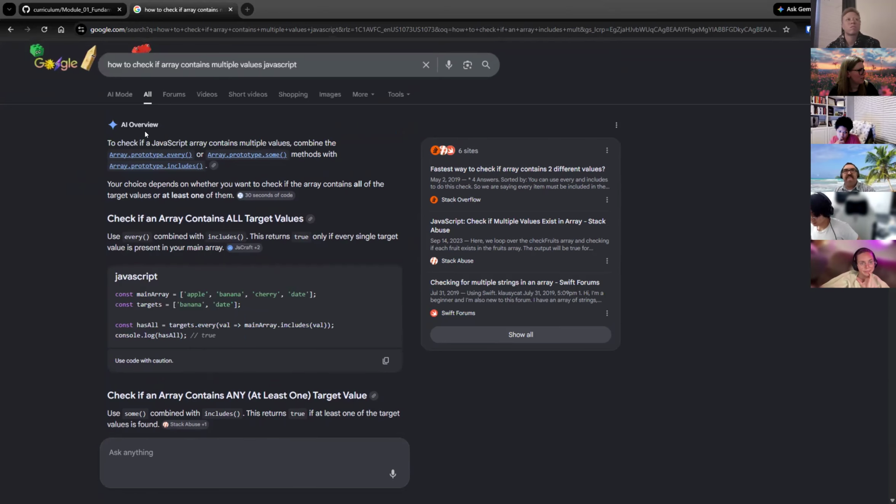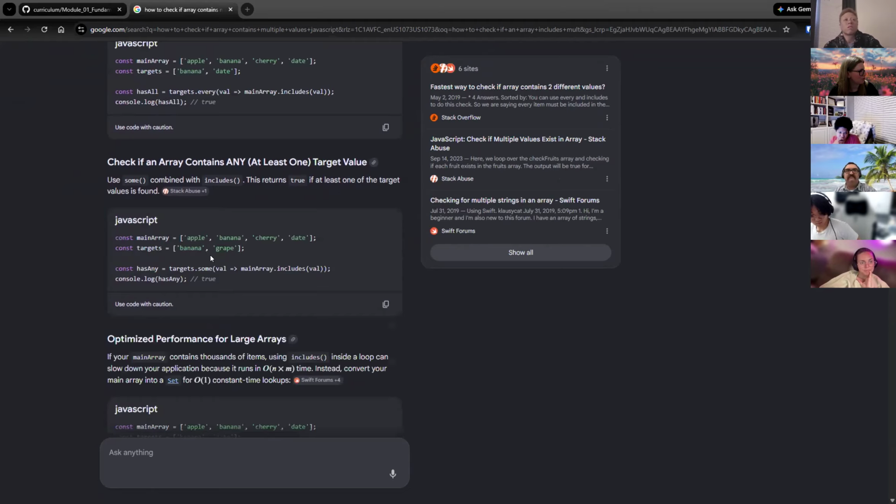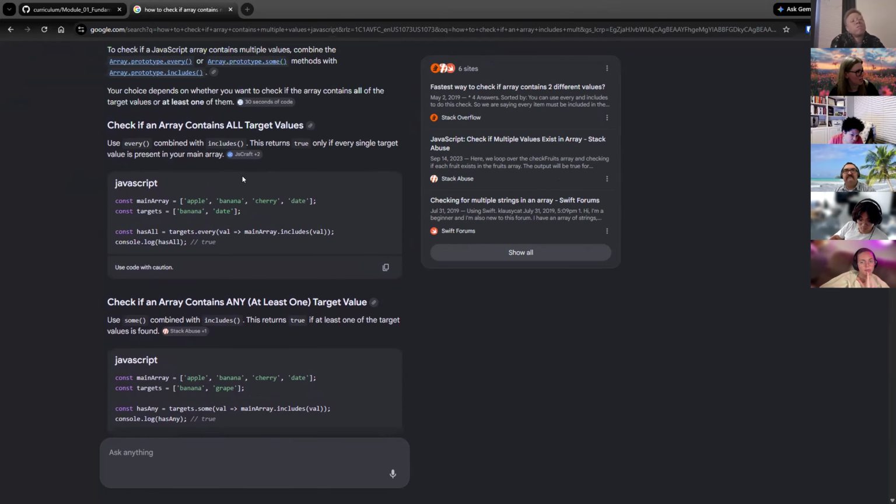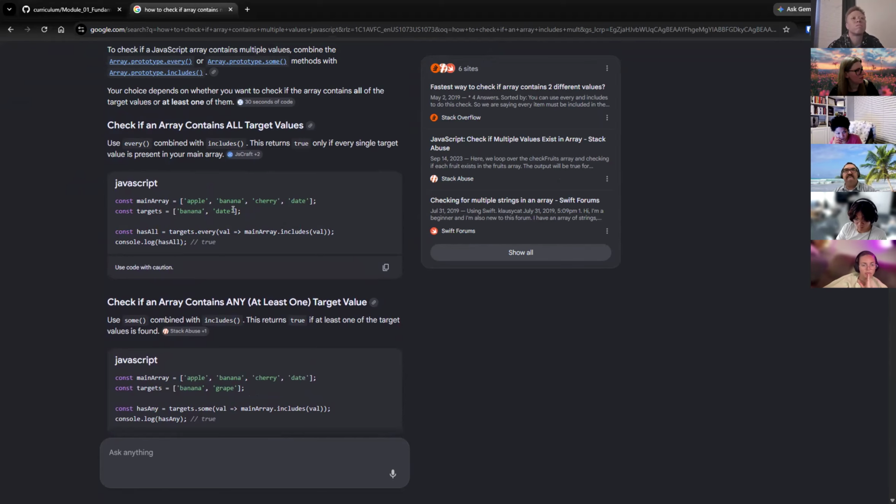AI overview is pretty good most of the time, actually. And then it should give you the references too. But you can also look at JavaScript documentation for this. It says you can use every combined with includes. So here they have their main array, and then these are the targets. If you wanted to string together all of those, like the ruby skull, moon crystal, ancient coin, you'd put them in this array.